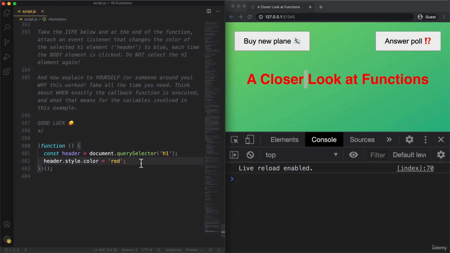But the real challenge here is that I want you to explain to yourself or even to someone around you why this works. So as you click the body, the text will change to blue, and so it's going to work, but you have to understand and you have to explain why it worked. And so this is a good exercise, because being able to explain something to someone else means that you have understood it yourself. So I really hope that you do this one, even though it doesn't involve a lot of coding. But it's still really important to do this.